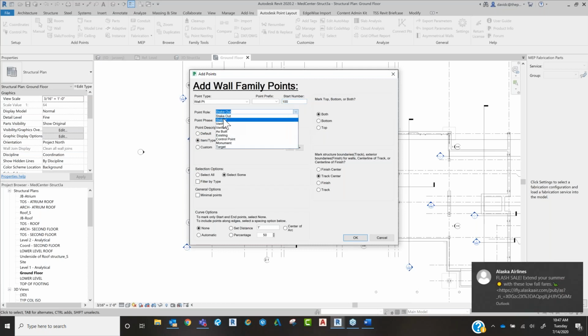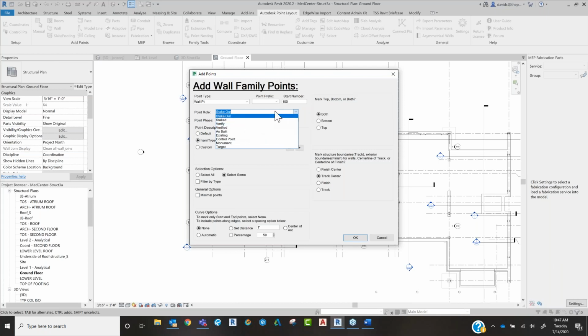Do you want to stake out? Is this going to be staked, verified, as built, existing? It's a monument, a target, things like that. I'm going to go ahead and stake this out. A beautiful thing about utilizing APL in Revit, you're going to see point phase. So yes, we can actually place points for our different phases or in our phases.